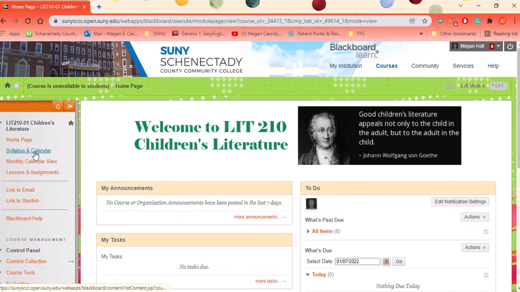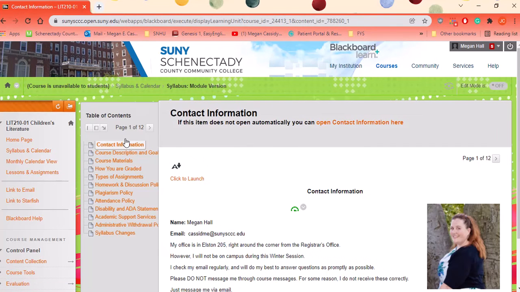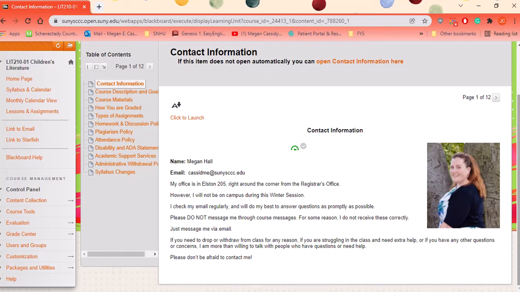The next page is the syllabus and calendar. There's a module here for the syllabus, so if you want to look and see what the rules of the class are, and there's my lovely picture. It's one of my engagement pictures, and I cut my husband out of it actually just for this class. I forgot that I put that in there.